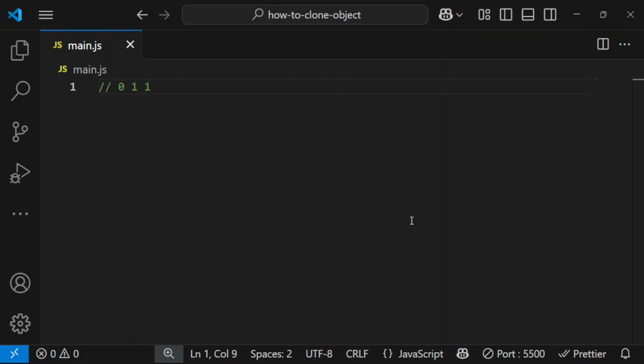Then 1 plus 1 will give us 2. 2 plus 1 will give us 3. 3 plus 2 will give us 5. It follows this sequence till infinity. So we are going to write a program in which you will pass in any number, and then it will generate the Fibonacci sequence for that number.